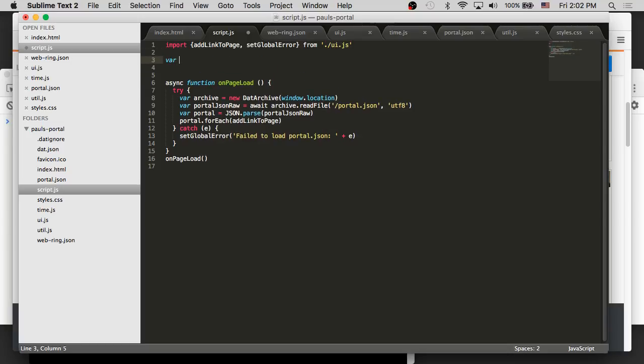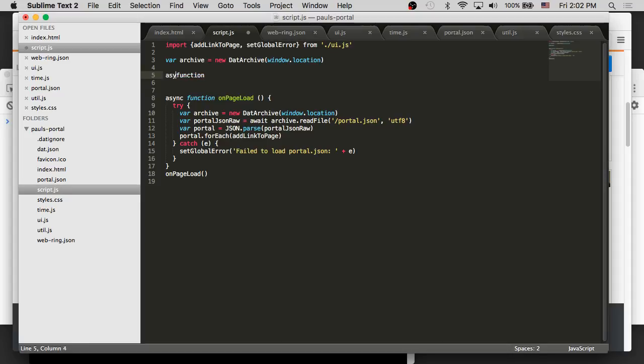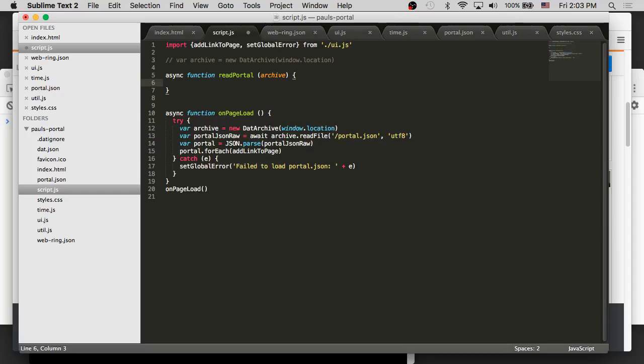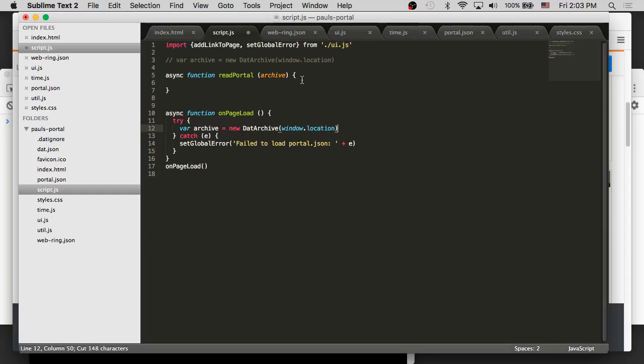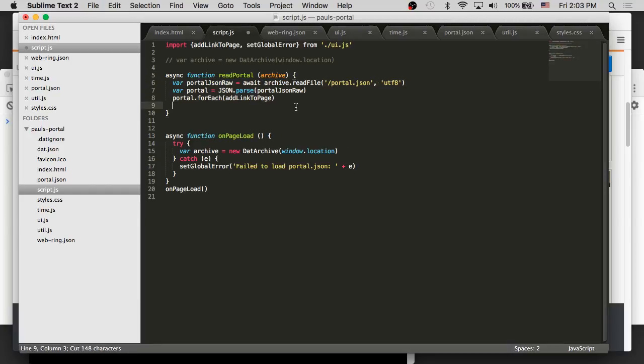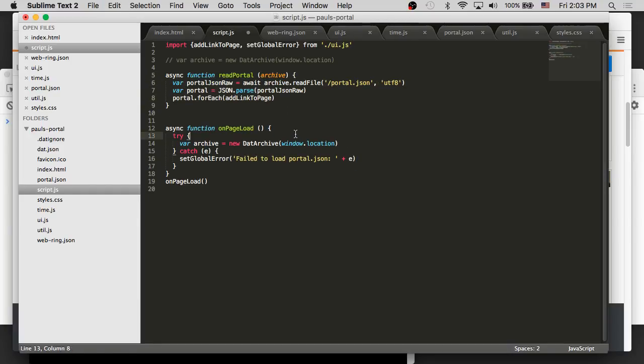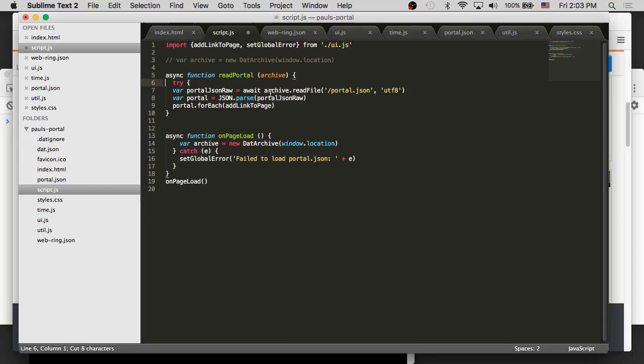So let's get some globals involved here. Because everybody knows globals are the best, right? So, is that right? And we're going to do async function readPortal. Actually, let's have readPortal be passed an archive. And then we're going to take this and... Oh, but we do want to keep it inside the try catch.